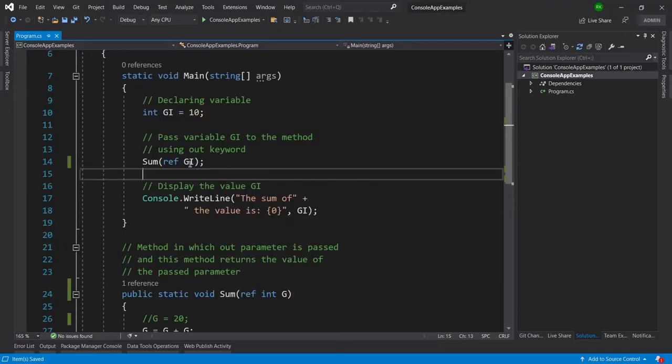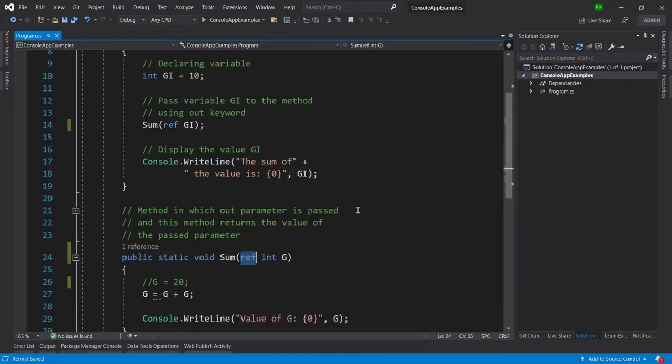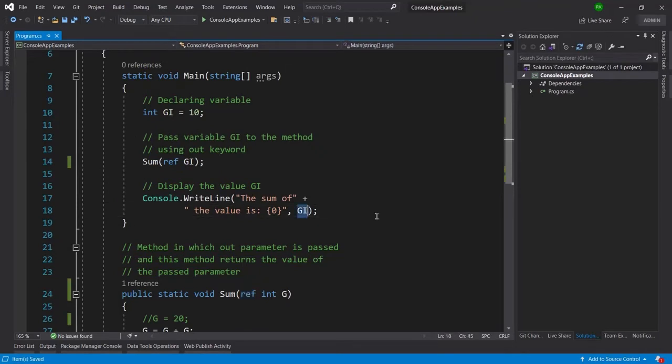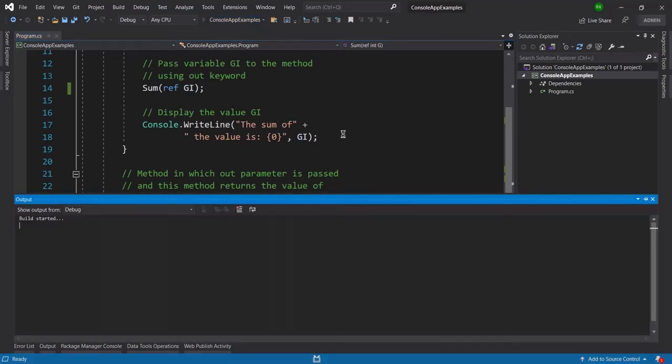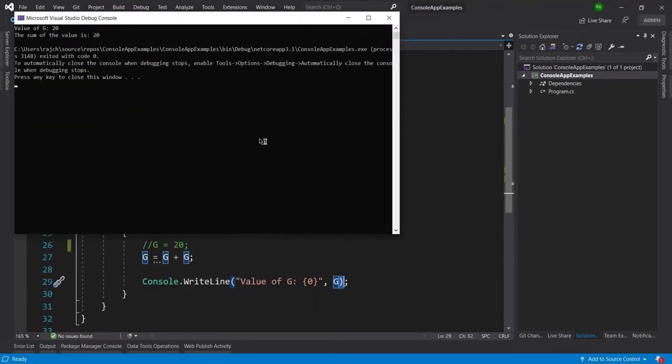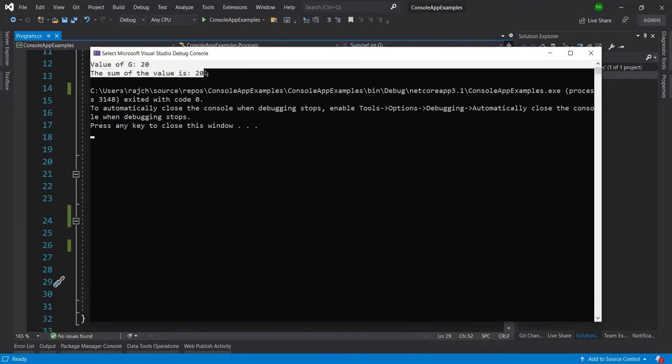Now I have added ref here and also here. Now I will run the project again and see the value of gi and the value of g in the console. Let me run the program. Now you can see the value of g is 20, and the value after addition is again 20. So how did this happen?